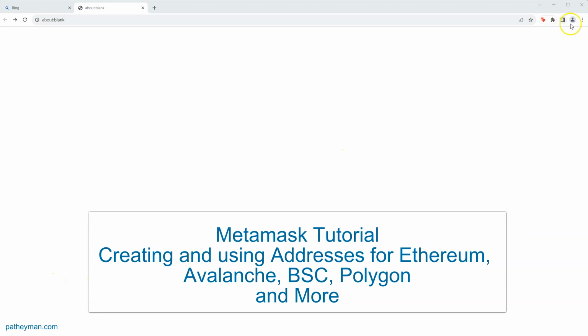Now, Metamask is a decentralized wallet and it is non-custodial. What that means is that you are 100% in charge of your own cryptocurrencies that are stored in it. If you lose your seed phrase, or if you lose your private keys, which can be exported from within the wallet, then there is no way to get them back.